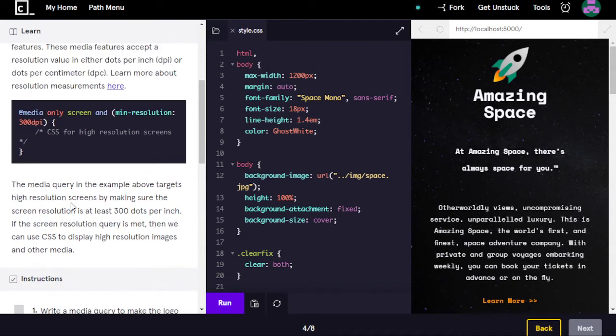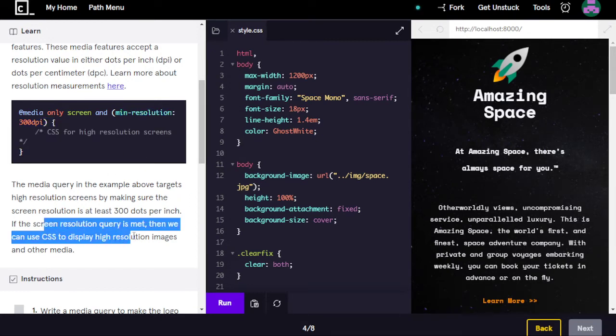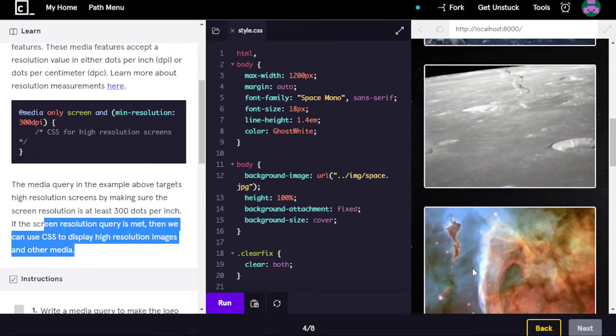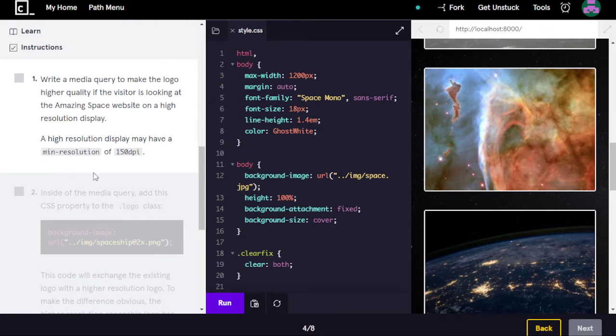The media query in the example above targets high resolution screens by making sure the screen resolution is at least 300 dots per inch. If the screen resolution query is met, then we can use CSS to display high resolution images and other media. So what happens if it does not meet it? Does it just not show up?